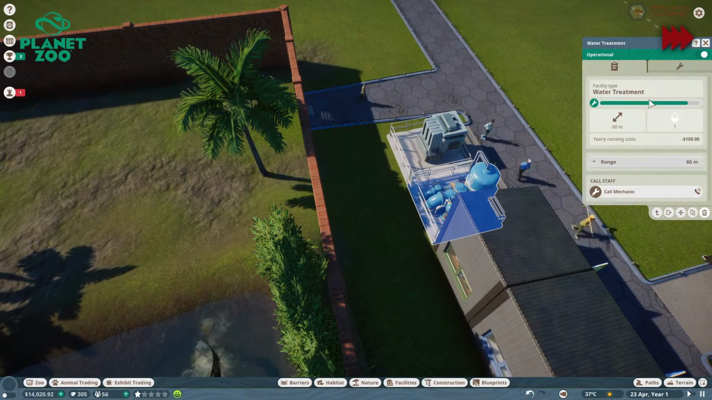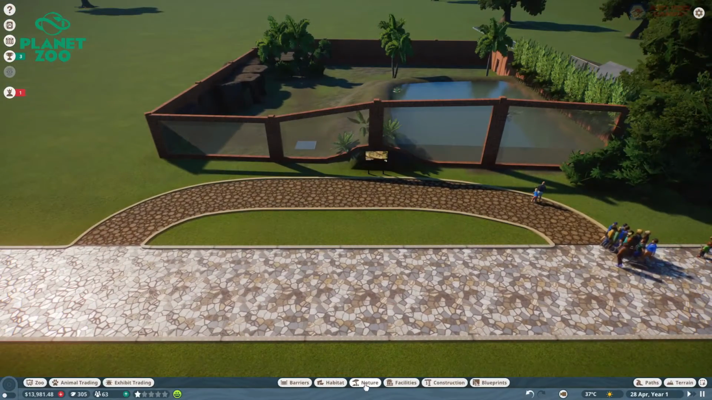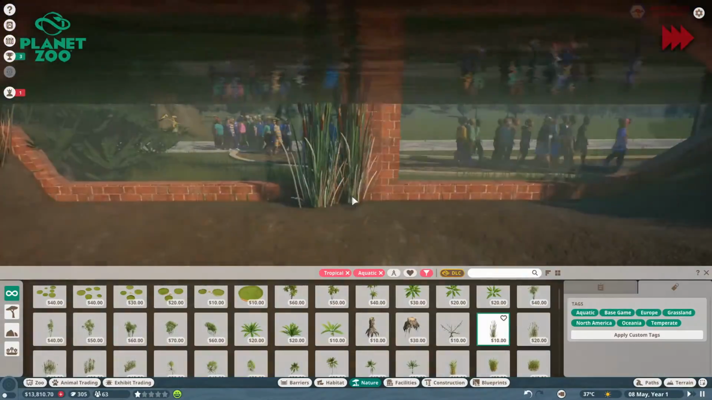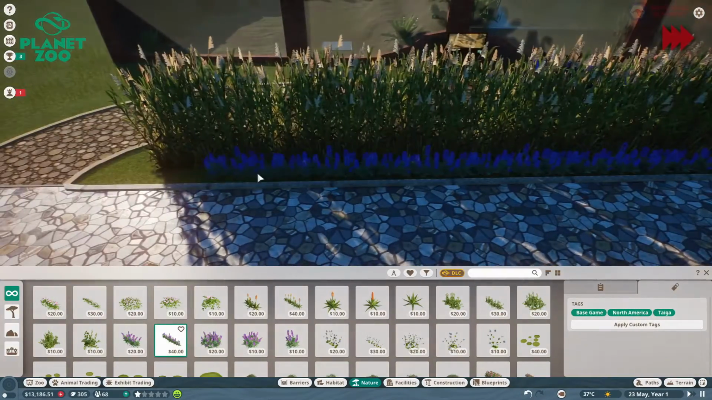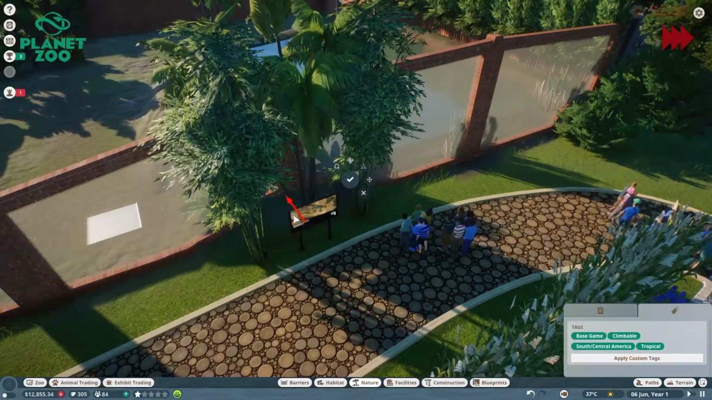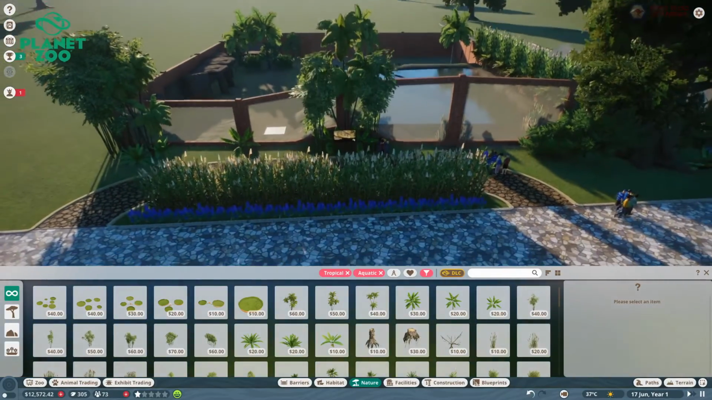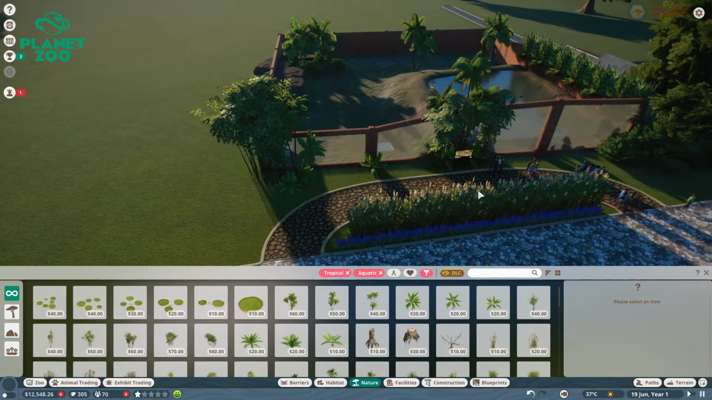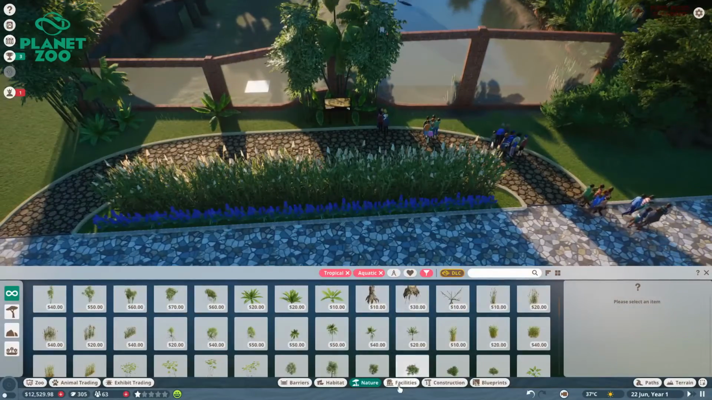Because I want... Hopefully that'll keep the water nice and clean. I want to do some decorating over here, so... Nature. Cool, and then we have our crocodile enclosure. That, however, is pretty much what we're going to call this episode. There actually is a couple more things I really do need to put in here. I think they're under facilities.